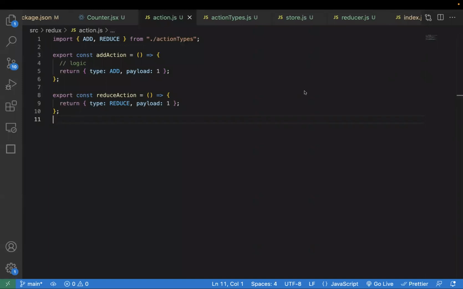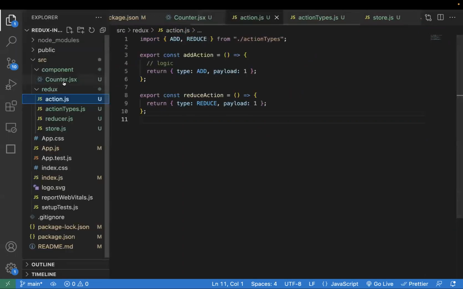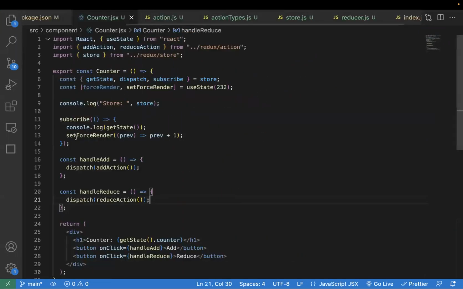Q&A section. The subscribe method. The subscribe method is nothing. Understand this in a single line. Whenever something changes in the Redux, if you are using the subscribe method, whatever function you are providing in the subscribe method, that will run. That is it.